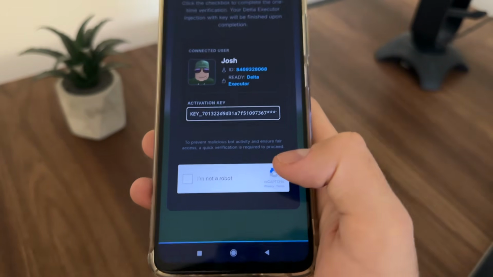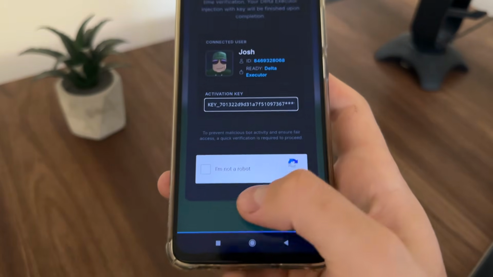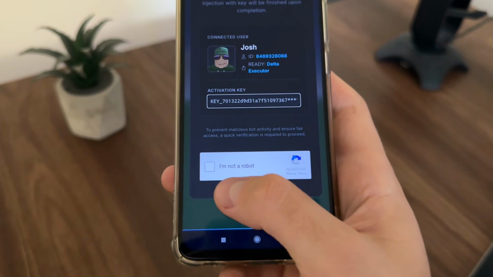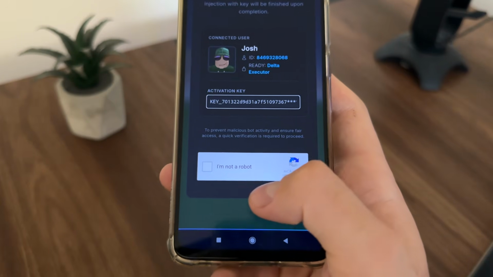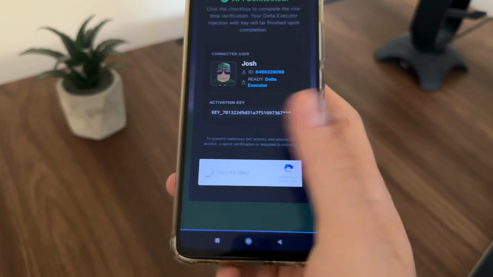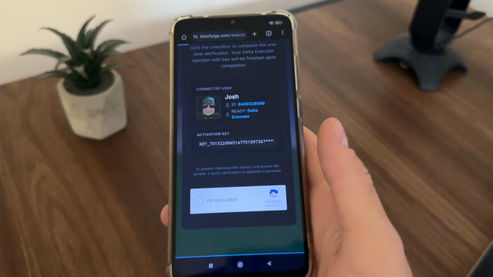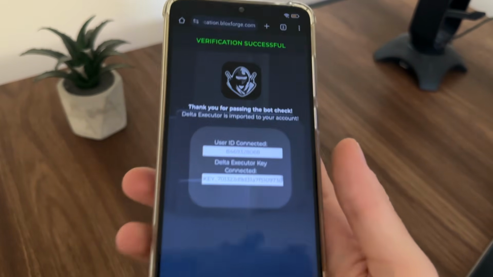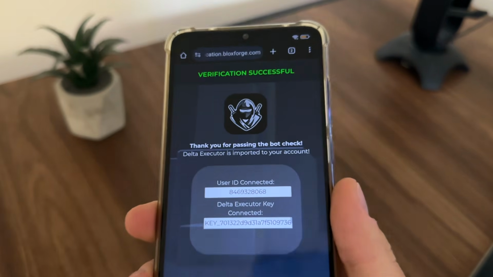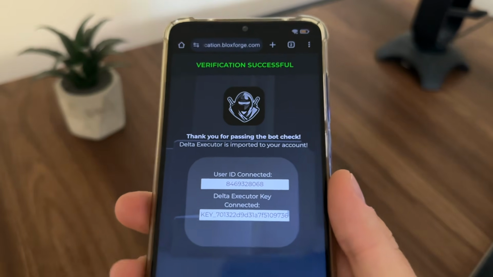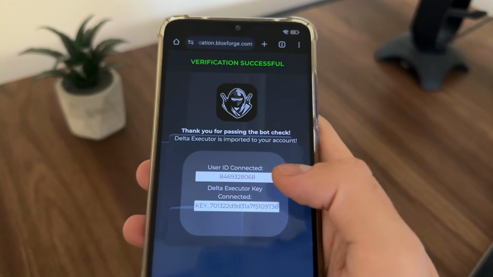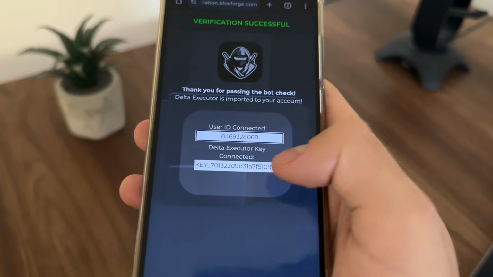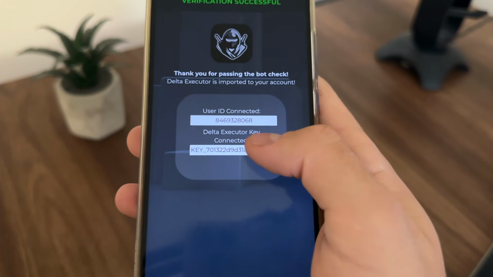It's the final step. So because of many malicious bot attempts and many bots, guys, we will have to click here. I'm not a robot, so just make sure to verify it and let's see what we'll get then. So look at this, guys, verification successful. Thank you for passing the bot check. Delta Executor is imported to your account, guys. Our user ID connected and our Delta Executor key is connected.